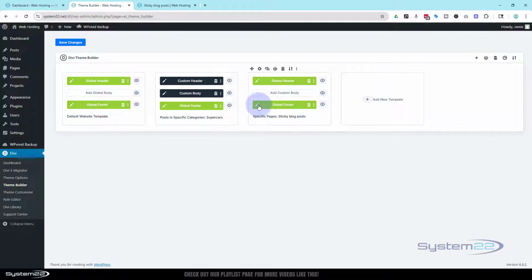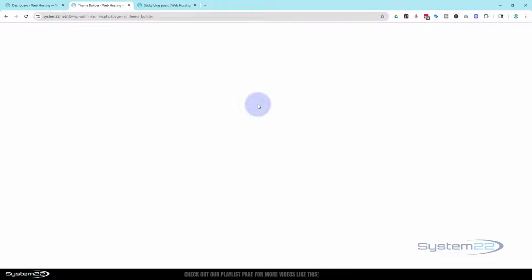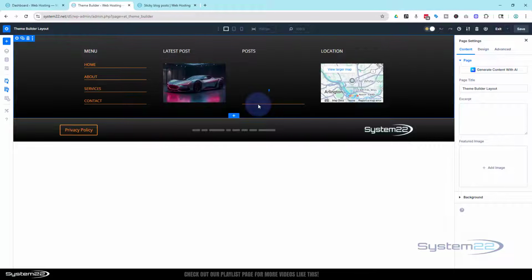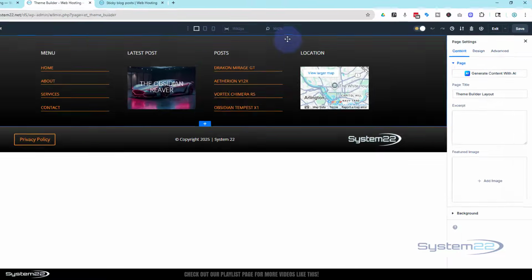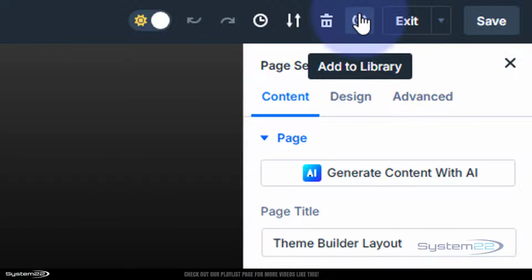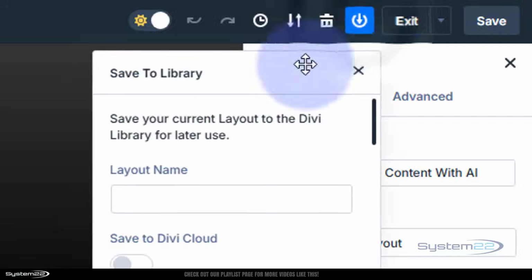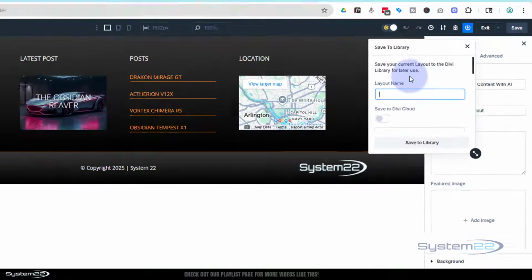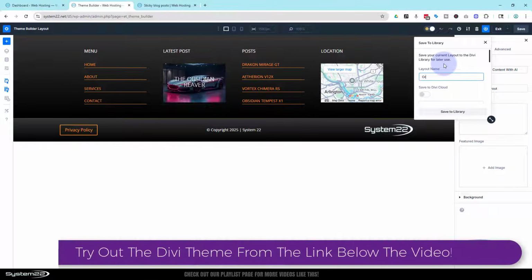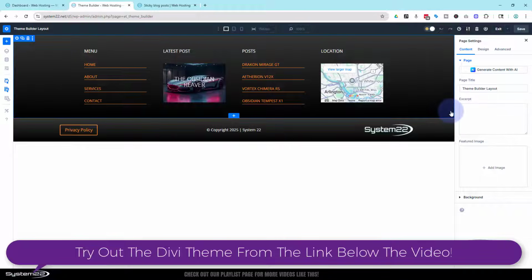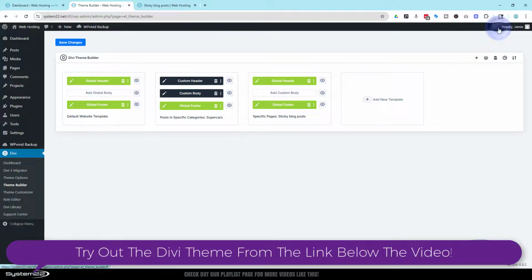I'm actually going to go into this global footer, and you want to make sure that you've got it saved in your library. So what we can do is go up here, click the little icon, add to library, and give it a name. We'll call it orange footer, or whatever you want to call yours, obviously. You might want to spell it right too. And let's save it to the library. We can exit this and go back to the other page.